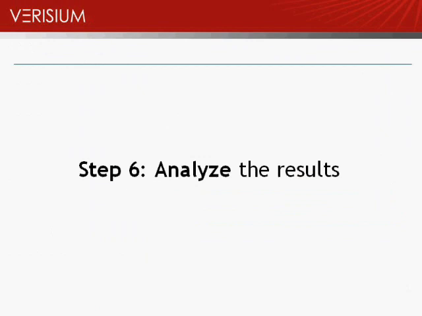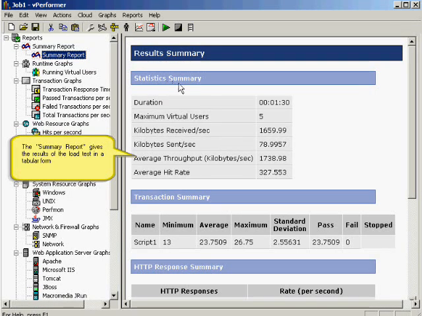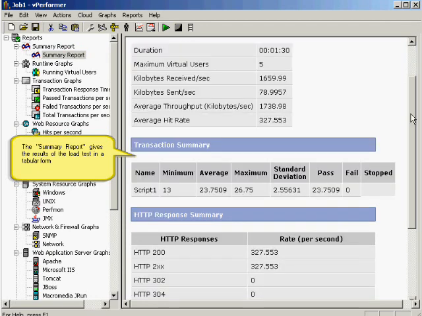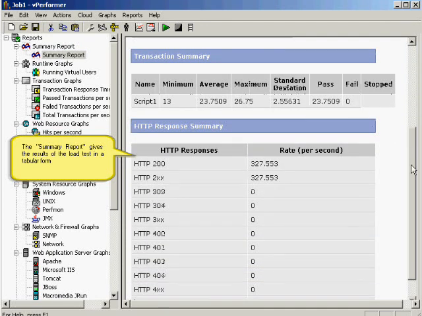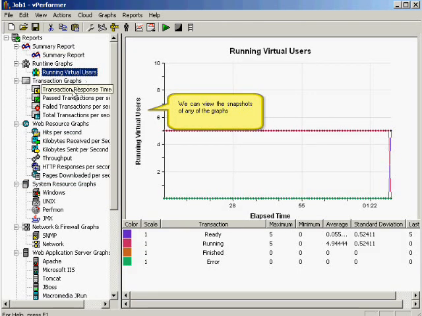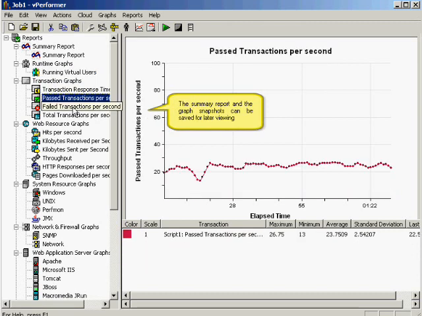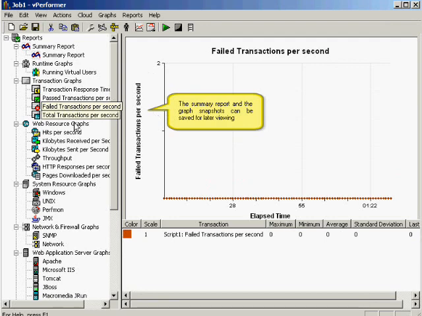Step 6. Analyze the results. After the load test is over, we will view the various reports. The summary report gives the results of the load test in a tabular form. We can view the snapshots of any of the graphs. The summary report and the graph snapshots can be saved for later viewing.